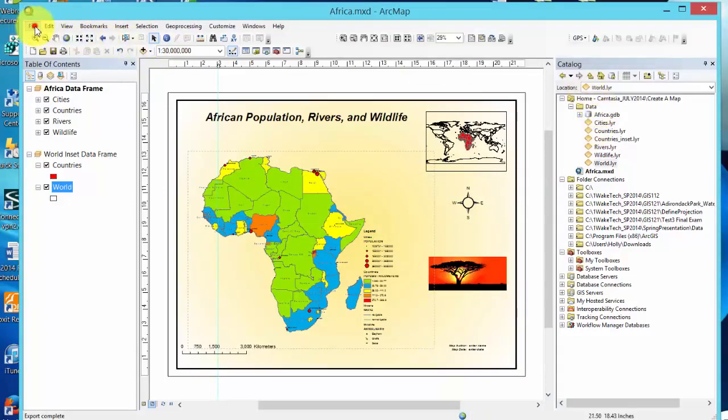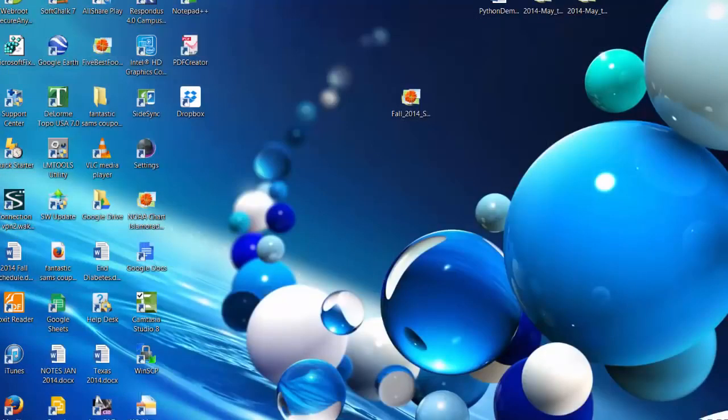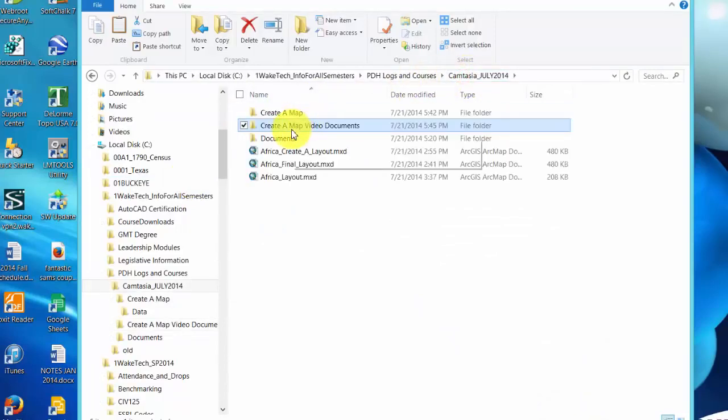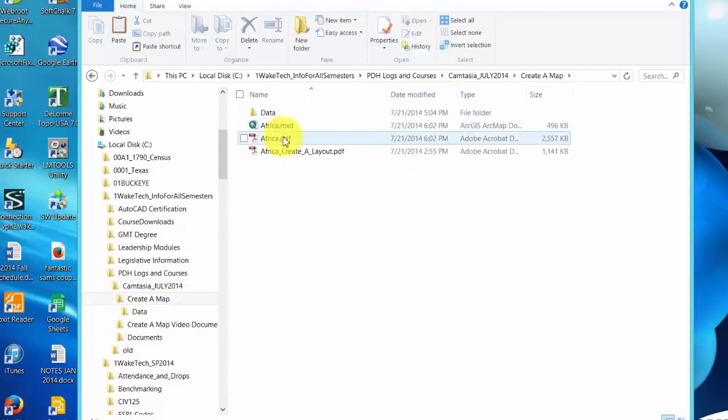Save and close the ArcMap application. Locate the PDF layout file and open it. View it at 100% and check all text for readability.